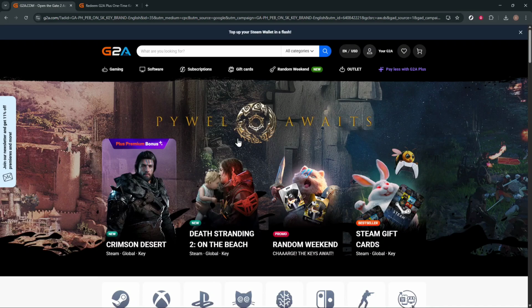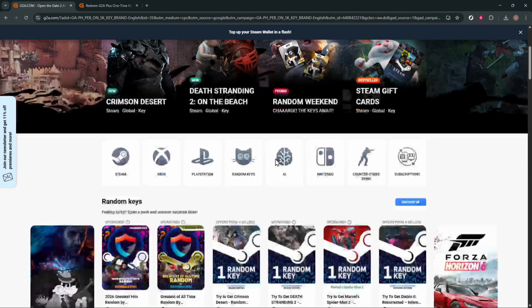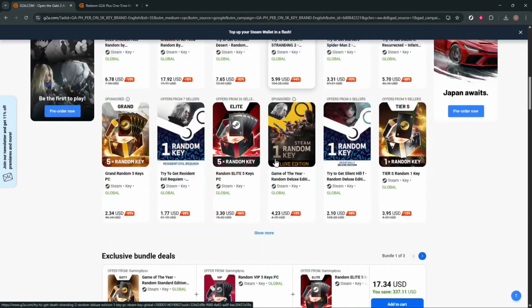How to redeem a code on G2A. Got a code for G2A and not sure how to redeem it? Whether it's wallet funds, a game key, or a promo discount, here's how to use it step by step.